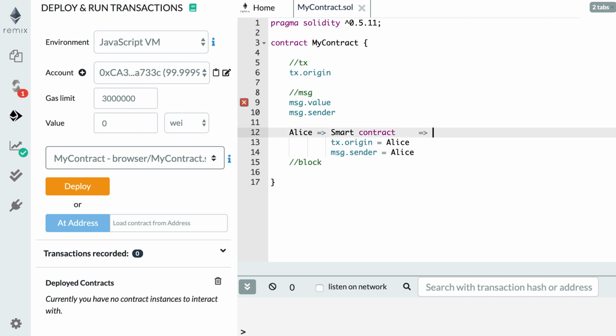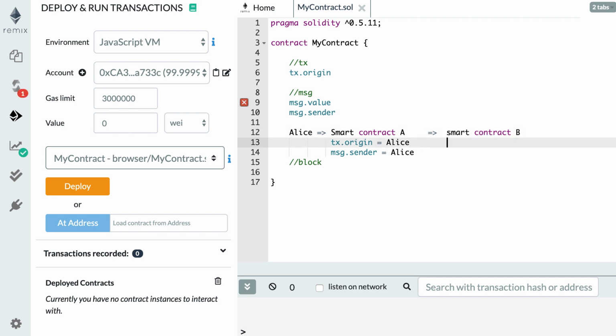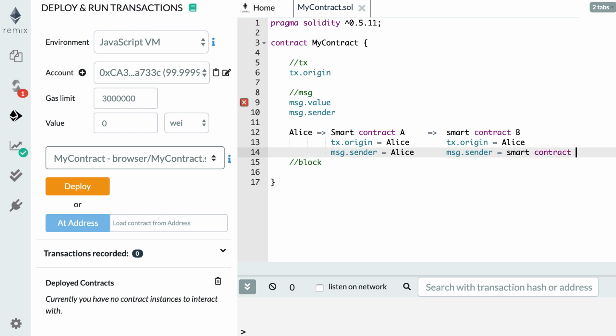Then what can happen is that this smart contract itself might also call another smart contract. So let's call the first smart contract A, and it's going to call another smart contract called smart contract B. In smart contract B, if we check transaction.origin, this time it's still going to be Alice, because Alice is the one that signed the original transaction. However, the message is only between smart contract A and smart contract B. So this time msg.sender is smart contract A.